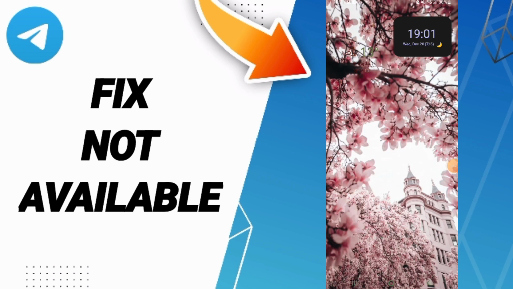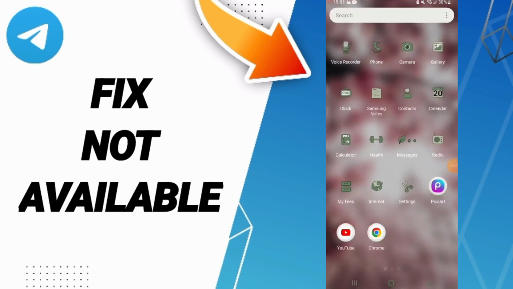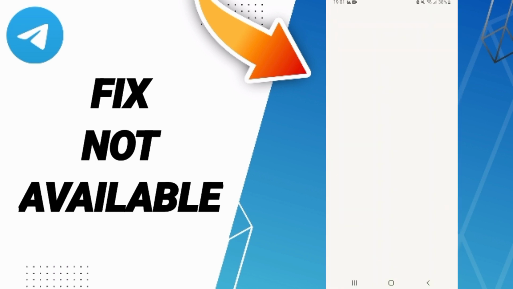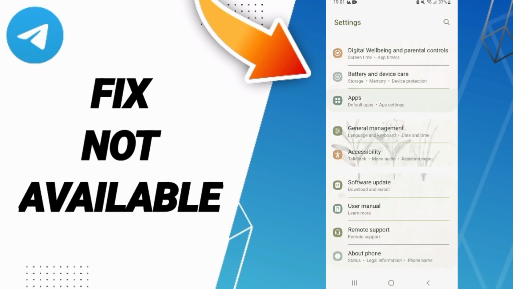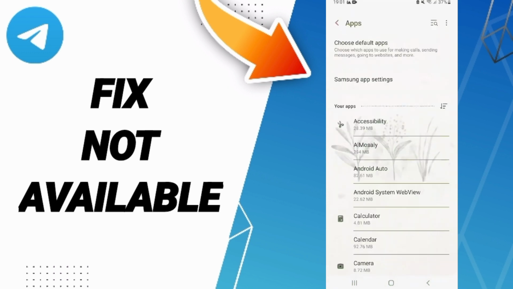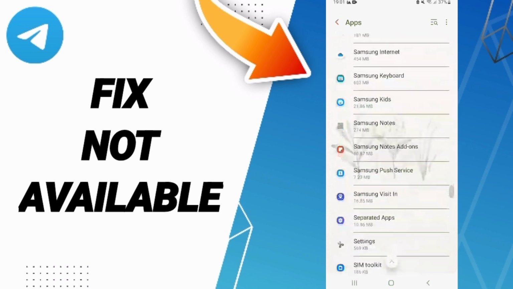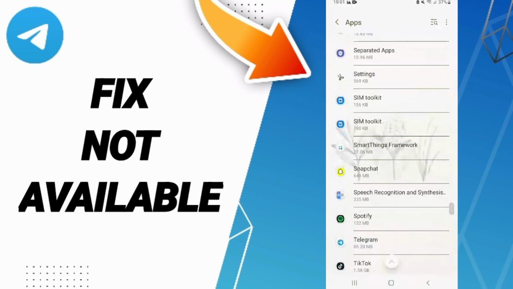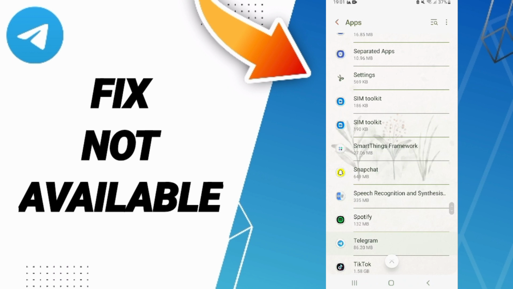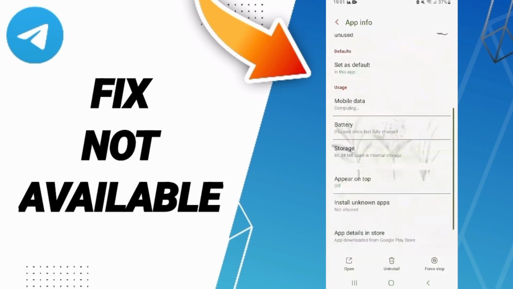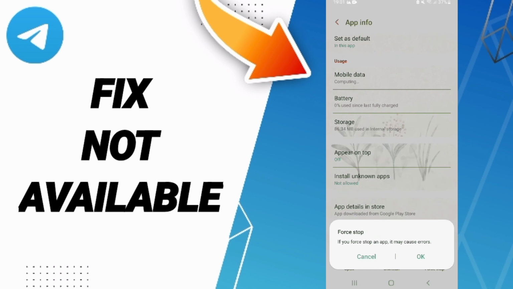To know how to fix or how to solve not available on Telegram app, you should just go to settings. Here you can click apps, default apps, app settings. Then in this list you'll enter the window of the Telegram app, and you can click here on this page. Then in this app info list, you will click on first stop and you can click OK.